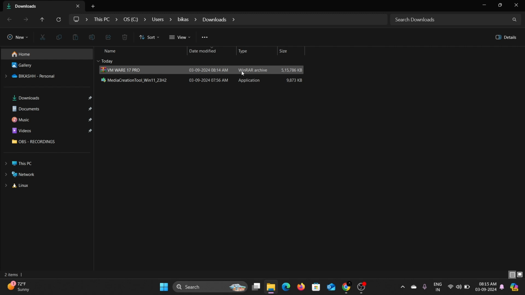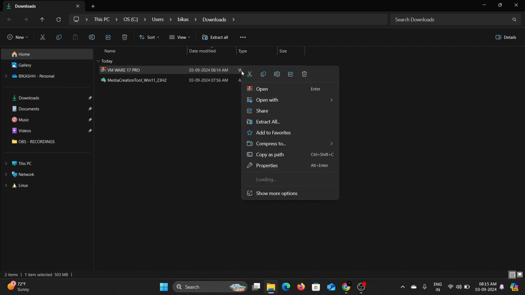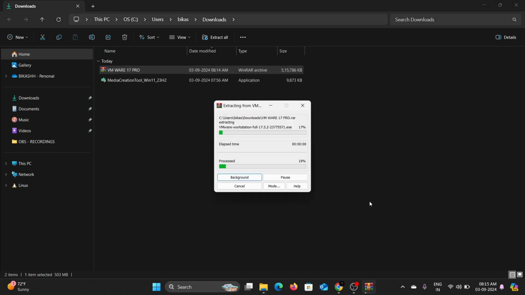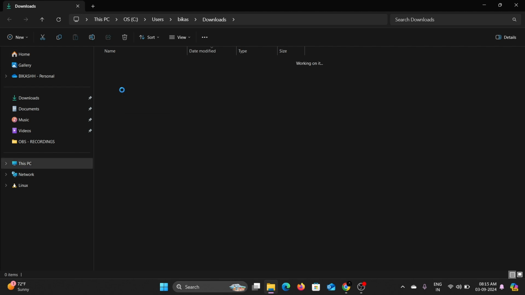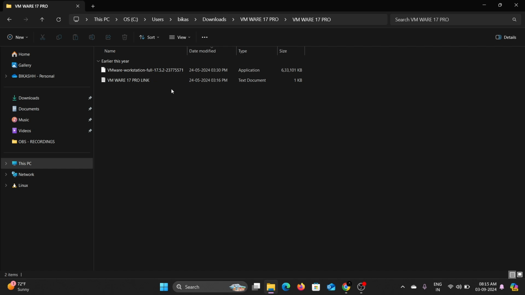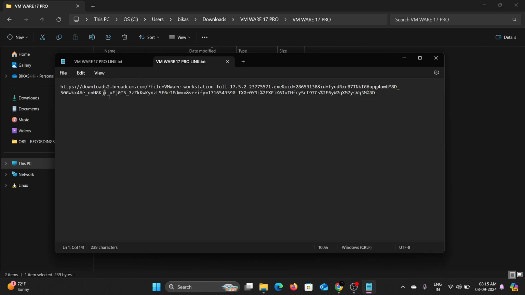VMware 17 Pro, that is totally official from VMware itself. So we need to extract it. Let me extract it here. Yes, so the file is extracted. Inside this file we have the VMware Workstation Pro, that is the official Workstation Pro from where I downloaded this. I don't think this link is going to work, because yeah, it has an expiry date. But just for you, you can check that this is downloaded from Broadcom.